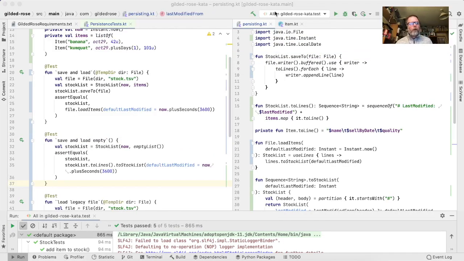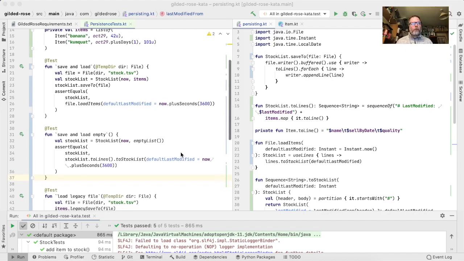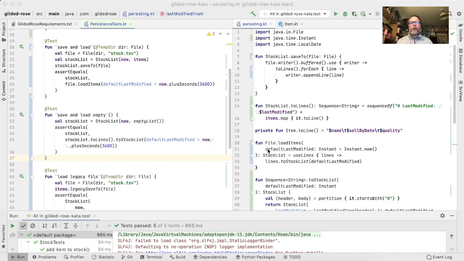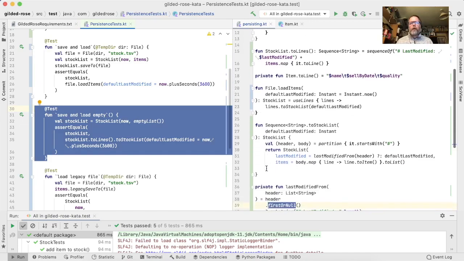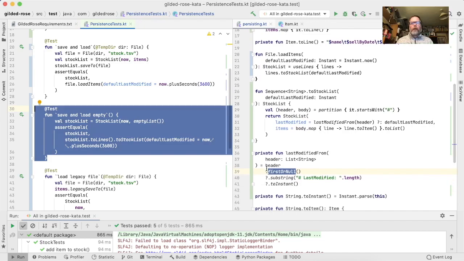Why is that helpful? Well, now that we don't need to put things into a file to read them in, we can create sets of lines that are malformed in some sort of way and see what our code does and write the error handling code. So for example, we already know what happens when we don't have a LastModified header, because that's our load legacy file. But what happens when we do have a header but we can't parse it, or we do have a header but it's not LastModified?